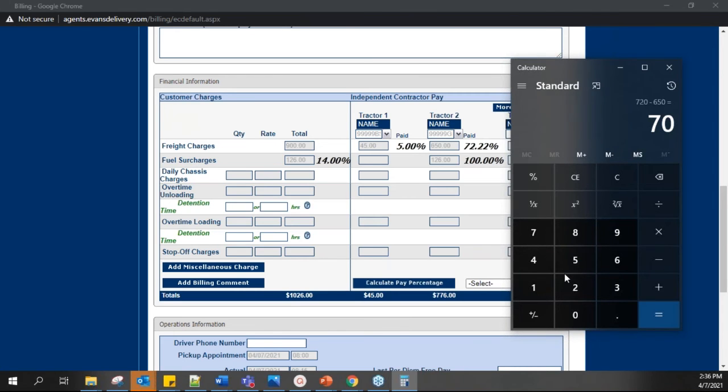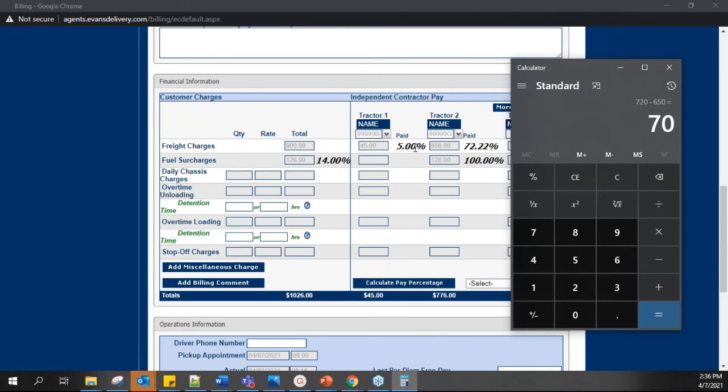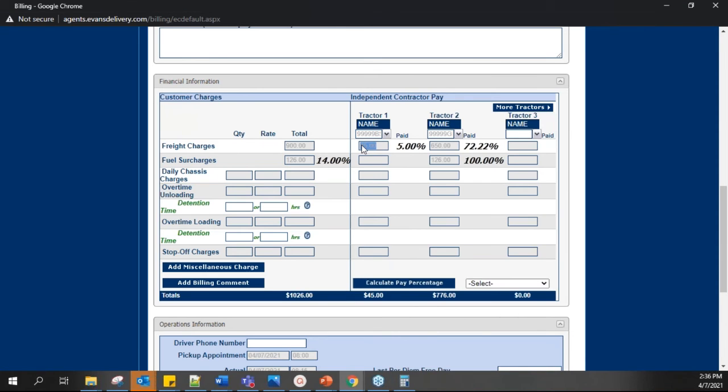Next thing I wanted to discuss was, what if you need to make a correction? What if I'm paying the wrong amount or I'm paying the wrong driver? Let's just say I'm paying the wrong amount. Driver two actually gets 68%, not 72%. Let's say that. Well, guess what, people? If you bill a load out, you actually have the ability to go in there and make your corrections. Instead of going to the settlement department, you can go in there yourself and do it.